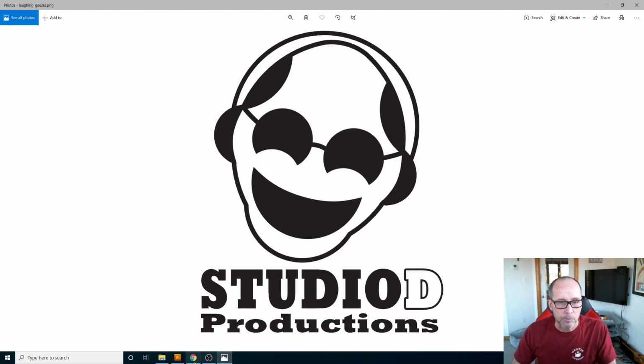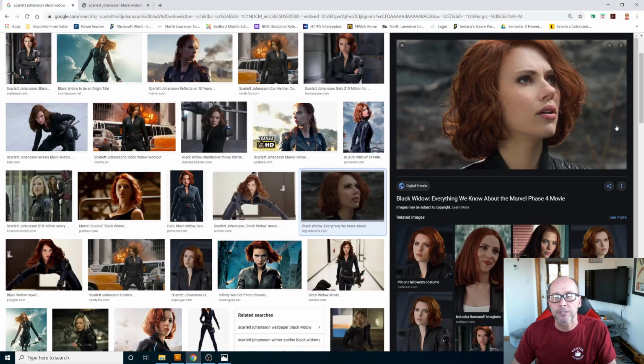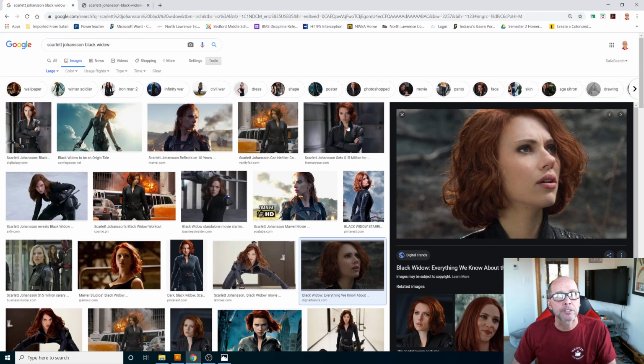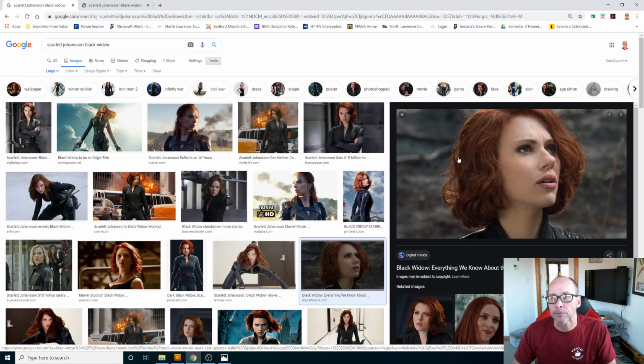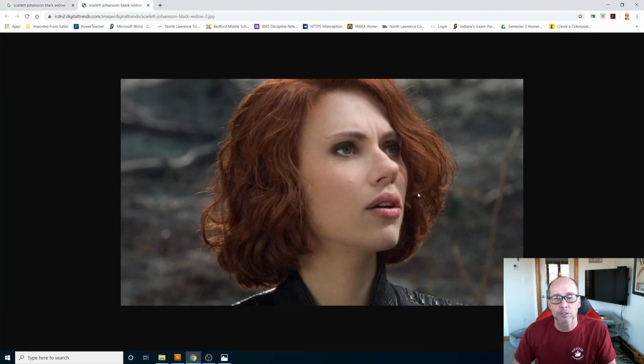So what I have here is the graphic that I looked up, and this is the Scarlett Johansson Black Widow. And what I did is I set my tools on images to large. I found this image and then I right clicked on it and open image in new tab, which opens up a larger version. This is the biggest picture you're going to get. Do yourself a favor, make sure that, you see how big that looks on my screen? That's what you want. As big as possible, because it's going to be easier to do your trace if you can see what you're tracing.